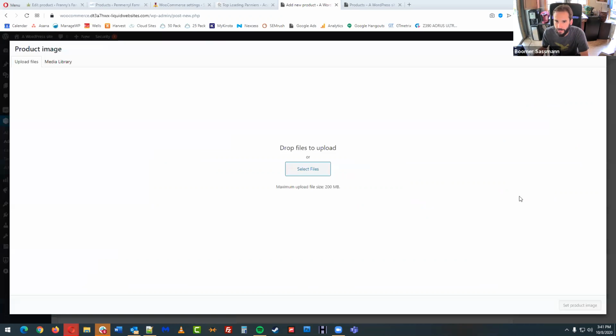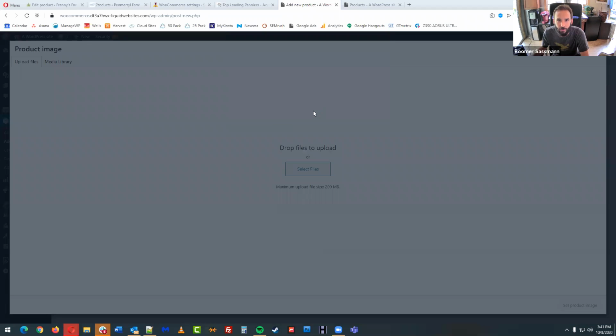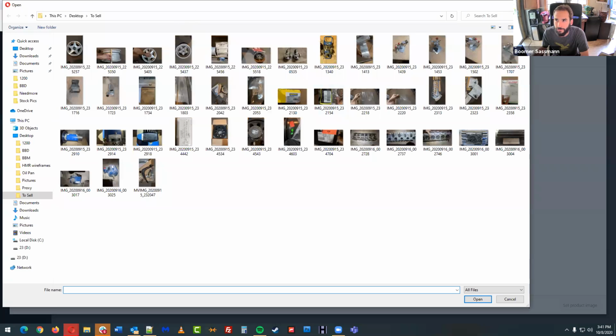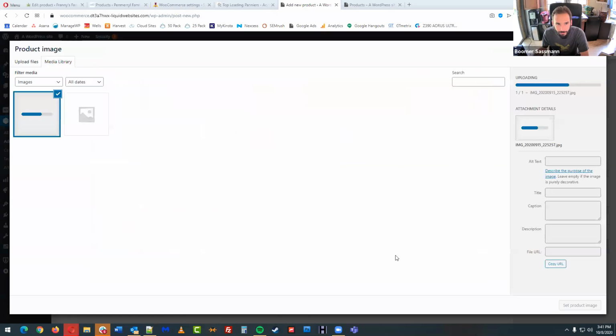So let's go ahead and set a product image. I'm going to go find this folder. This just opened up a folder on my computer. Here are the fancy wheels that I have. One of them is dented. That's why I've never used them. So I'm just uploading the image.